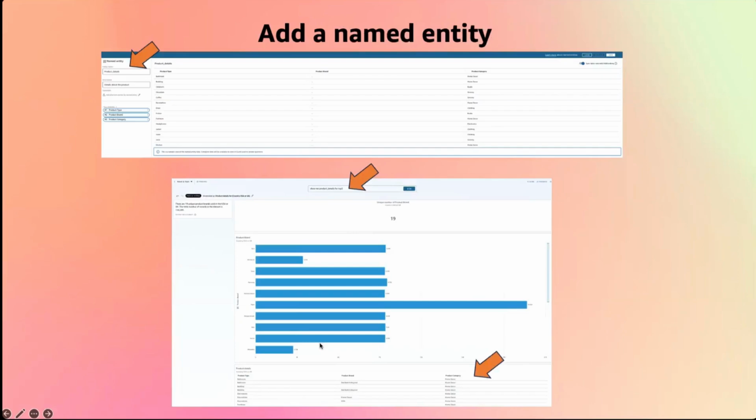Now, the named entity, like I mentioned, is a very powerful feature, because we can define named entities if we need to show users a combination of fields. Say, in this example which I've shown, if someone asks for product details, and you did not have a named entity, it'll give you all the details, not the specific ones.